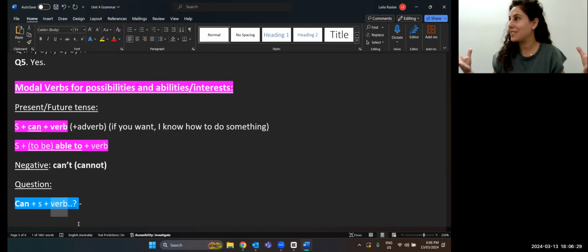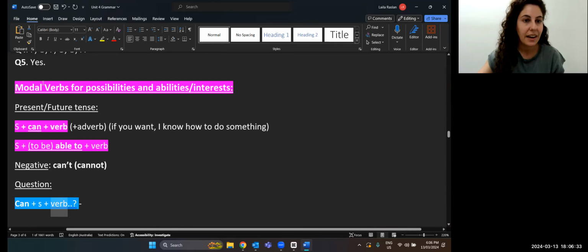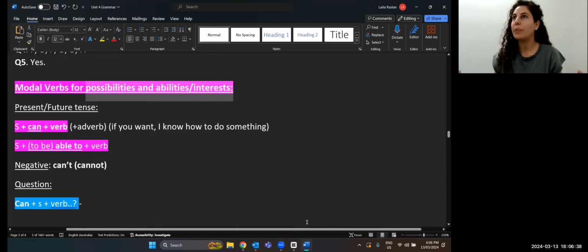Okay, so that's when we use can. It's a modal verb. That's just this grammar word. But it's talking about interests and hobbies that we know how to do. Okay, or if we don't know, we say we can't.